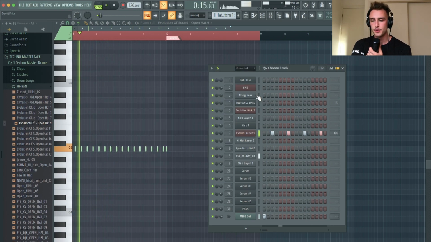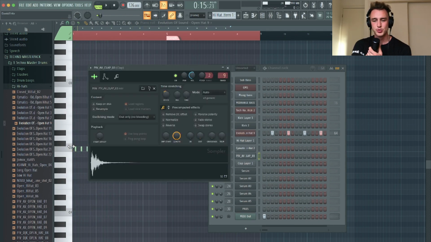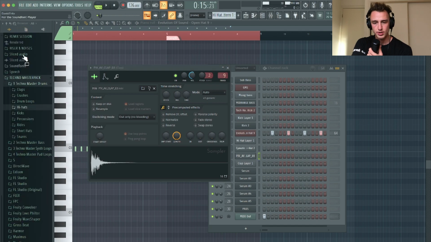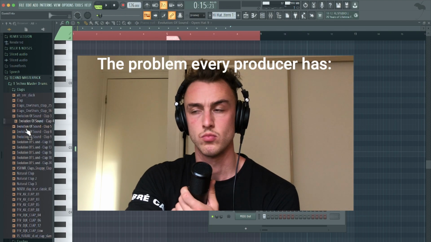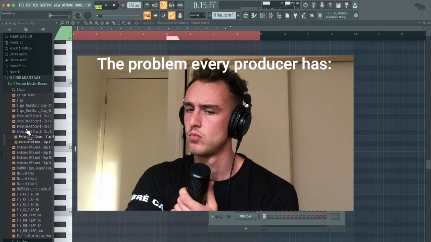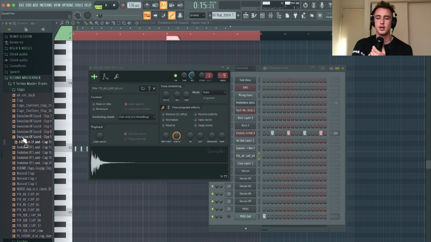And also the clap. The clap sounds a bit too highly pitched, and I've already pitched it down, so I'm going to put it up again because I don't really like that. So we're going to go on the clap folder, look for something here. I like this one. No.